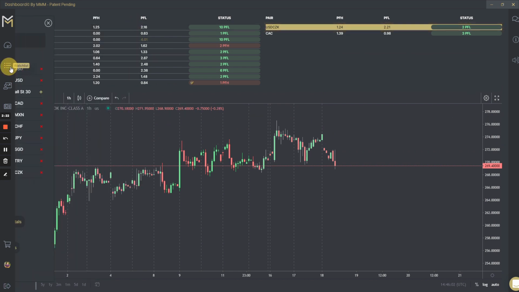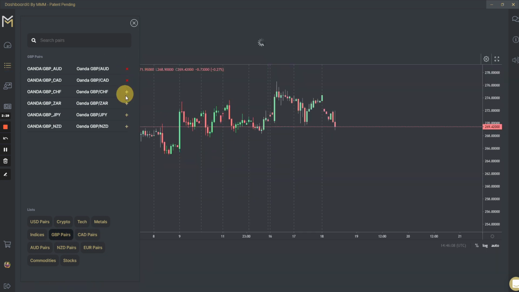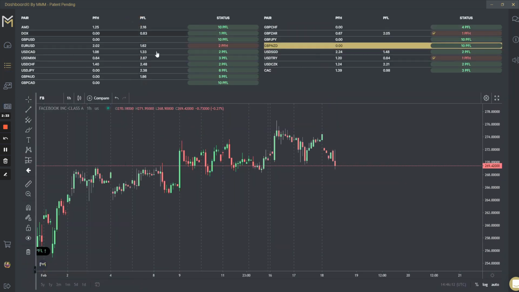Now let's add more. Let's go ahead and click on GBP pairs. Let's add GBP AUD, CAD, and you get my point. So whatever you want to have, if you're a stock trader, you can add just stocks. If you're a Forex trader, you can add just Forex pairs. If you only trade cryptos, you can add cryptos.